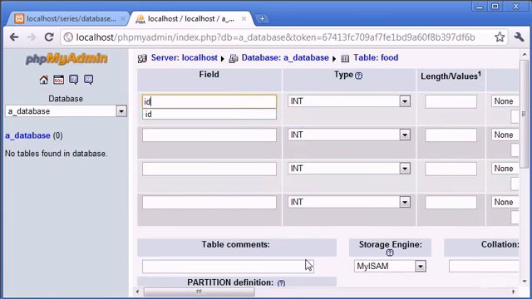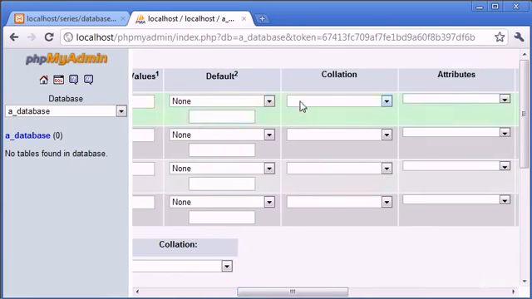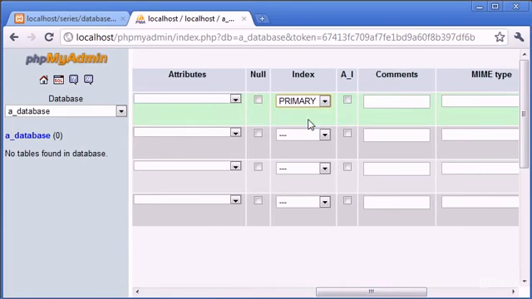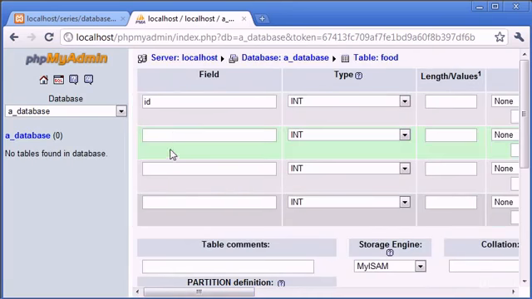ID is going to be int. We're going to have the index as primary because this is unique, and AI, which is auto increment, is going to be yes, so we want this auto increment. Next is going to be food, and then calories, and then I'm going to call this healthy or unhealthy. I'm going to call it HU. In fact, let's make it a bit easier to say healthy, unhealthy.